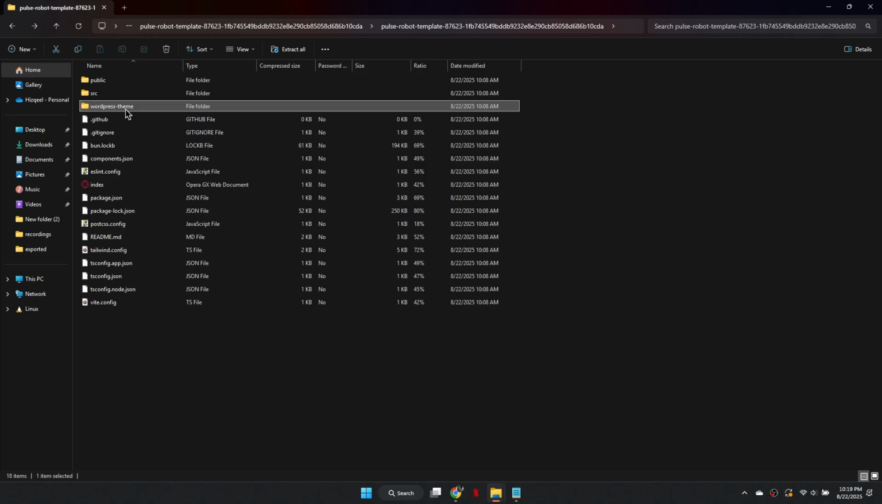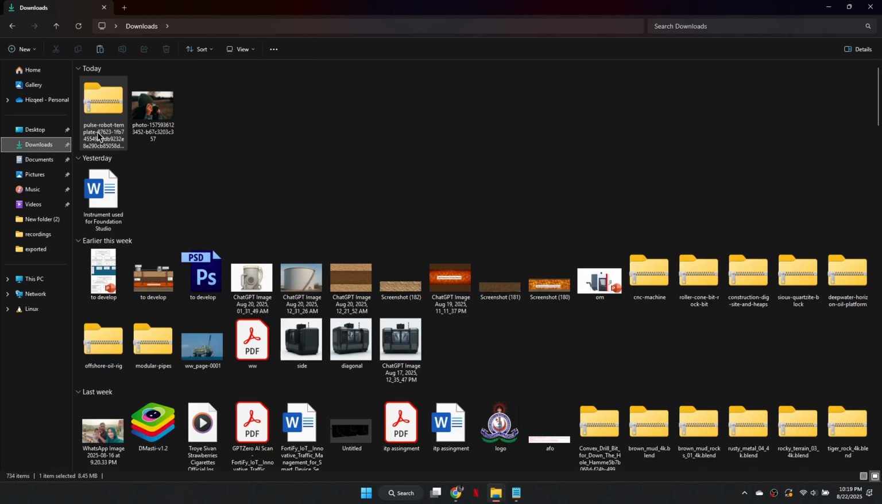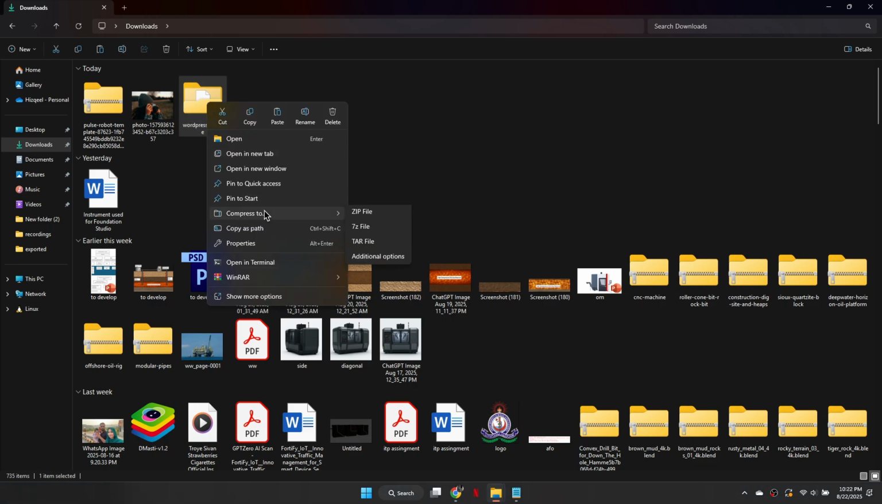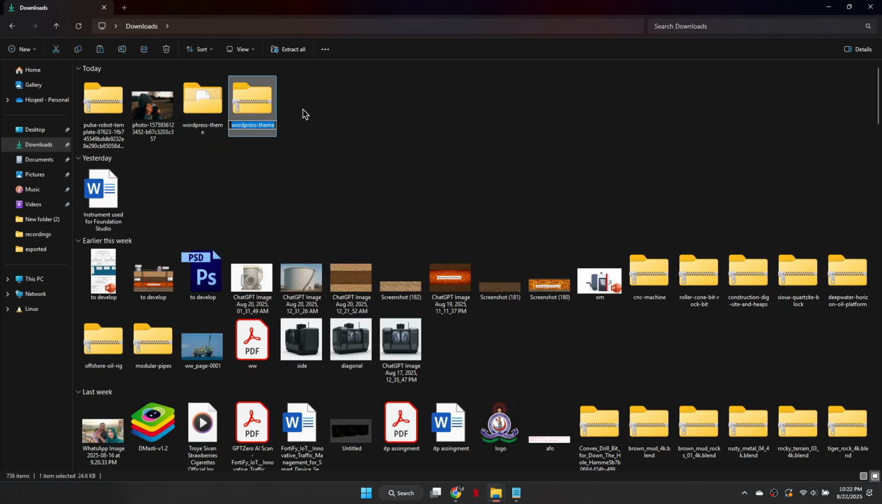After downloading, unzip the folder and look for the file labeled WordPress theme. This is your actual theme. Right-click it, compress it back into a zip file, and rename it if you like.